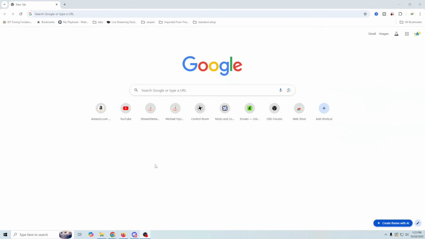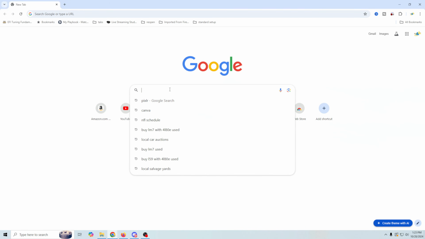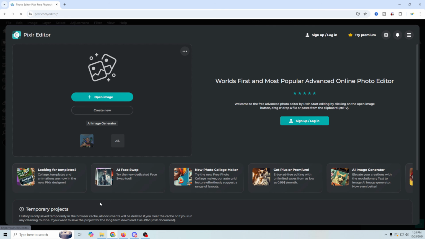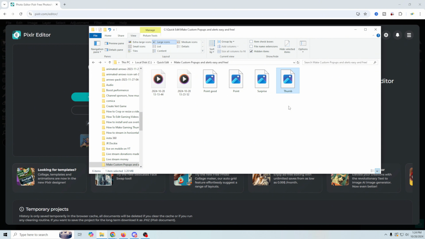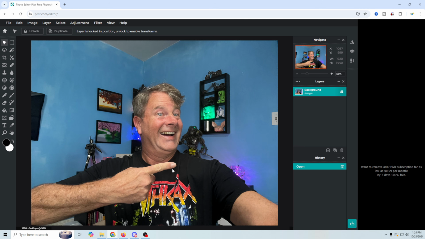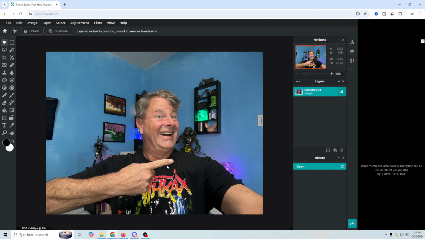The next thing we're going to do is remove the background from our images. So we're going to go to Pixlr and we're going to select our Pixlr editor right here. And all we have to do is basically drag a photo on here that we want. So let's go ahead and drag this one on there. We can go with full HD and click apply. And there we go. That's my goofy photo.